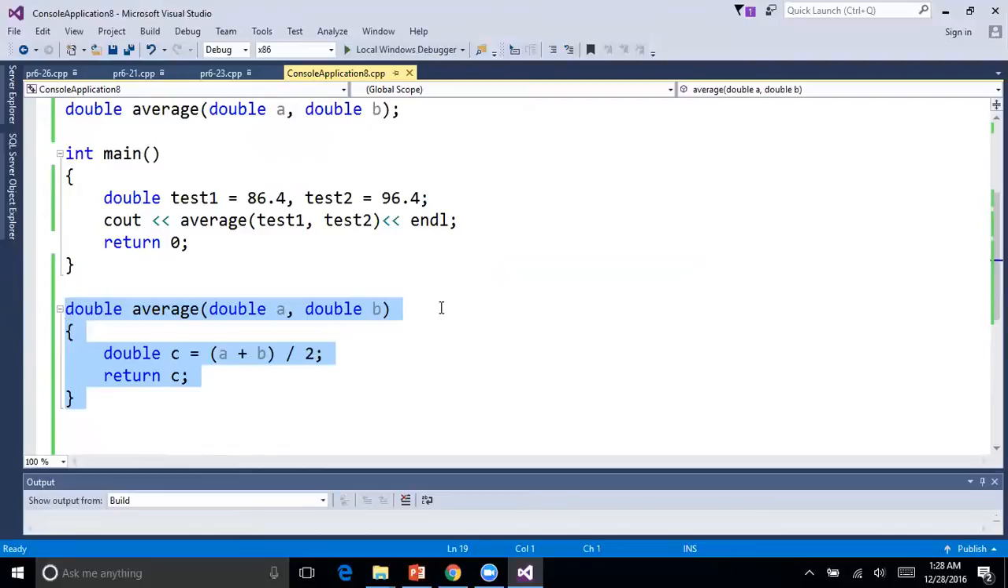Okay, that's number two. Number three, the function is isolated. You called average, but you don't know how average works. You don't know the details of average. Okay, encapsulated. There's a lot of words and terms here, but you don't know how average works. You just know that it does. You can't see the implementation, but that's good because that means it's protected.